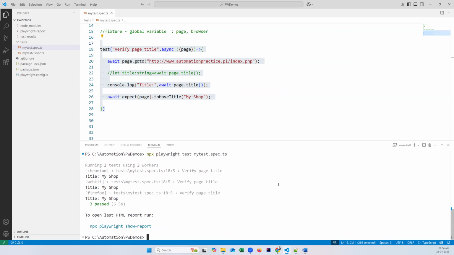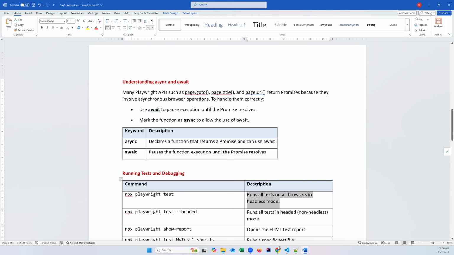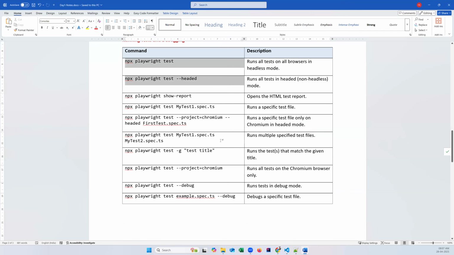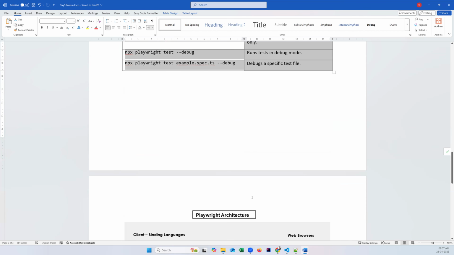Don't worry about it. This is a basic introduction session. We have done a simple setup and a simple test, and I have shown you different commands to execute. I will provide this document. Just go through it. I have given each and every piece of information about async, await, why it is required, where we have to put it, and all these commands I have explained. So go through each command, try to execute them, and then explore.